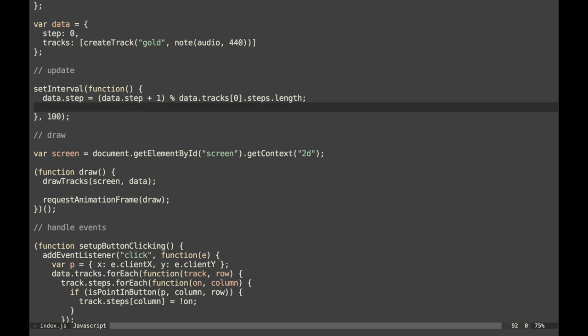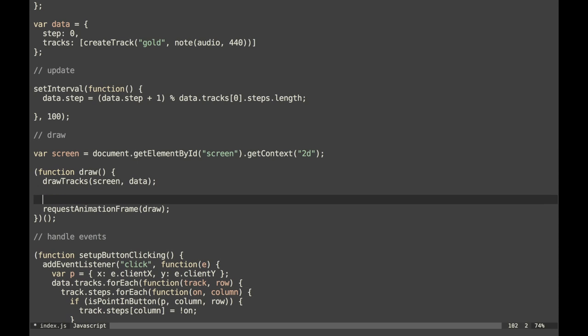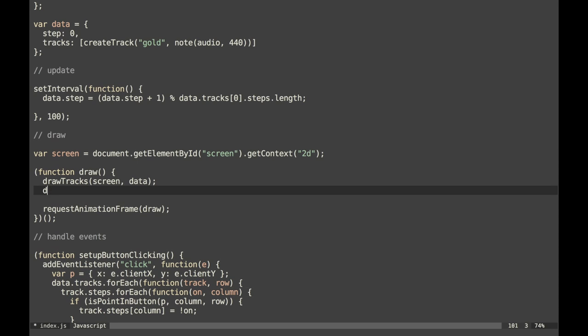Now let's draw it. So we're going to hop over to the draw code here. And we're going to say, hey, let's draw a button. Let's draw that pink button. We need to pass in the screen to do the drawing. Now the column is going to be whatever the data.step is. And the row is going to be however many tracks we've got. So we just want to say, and we need to pass in a color, which is deep pink. That will do our button for us.